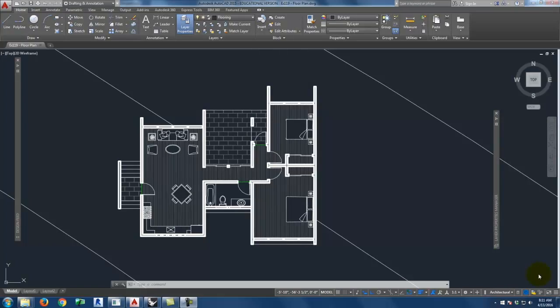Okay, so today we're going to continue in the world of AutoCAD, and as I said last class, we're going to start working on folding out building elevations.